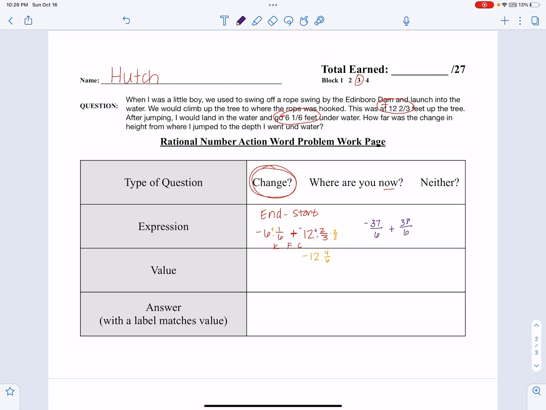So, oops, we're not doing the 3, sorry. I'm doing my 6 times 12 plus the 4. So I have 12 times 6 is 72, plus the 4 is 76 sixths, and that is also negative.